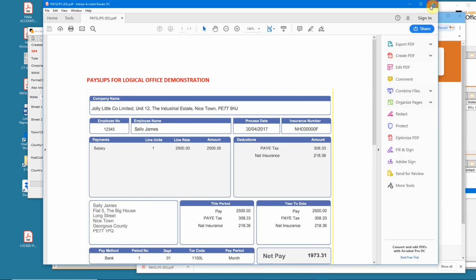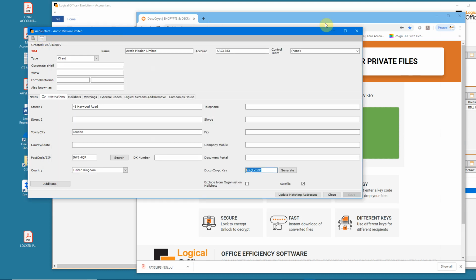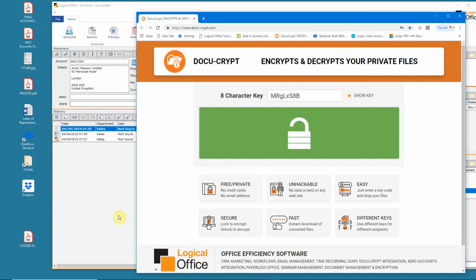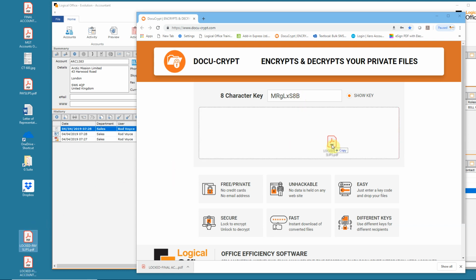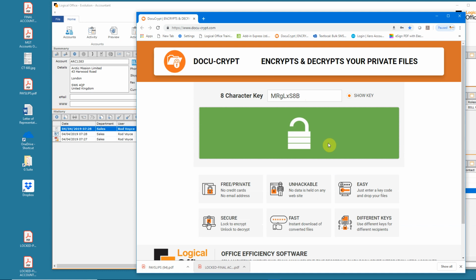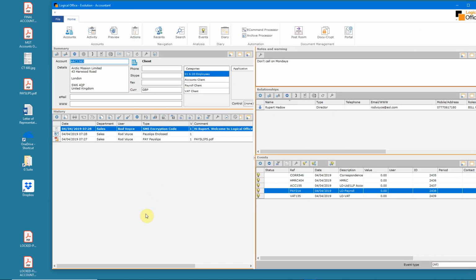So this website is actually very simple. What it does is it locks unlocked files: drop them in, it locks them and downloads them immediately. And if you've got the right key, it will unlock a locked file. As simple as that. Unlock, lock, with a key. The key is known only to you and your clients. You can use it on any file. You don't even need Logical Office to benefit from that program.